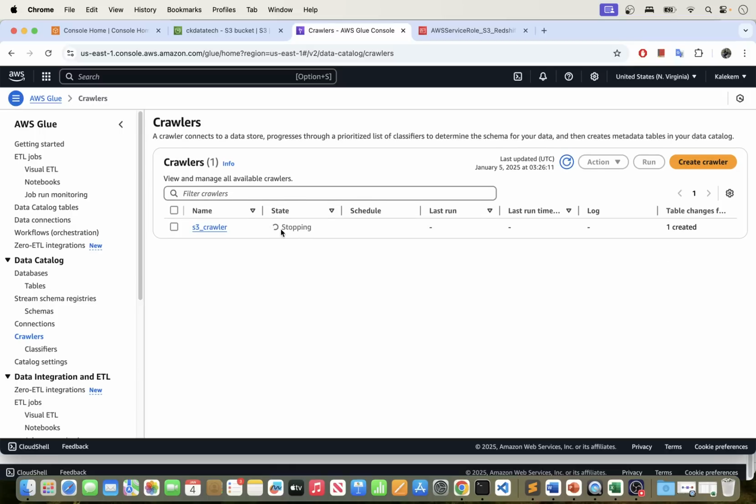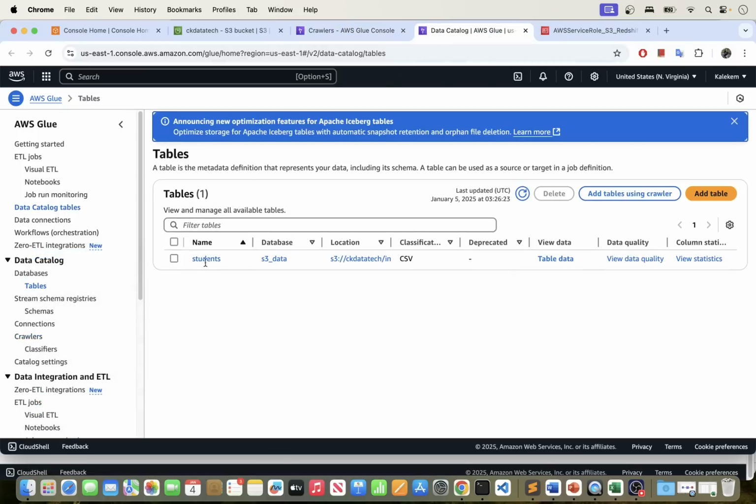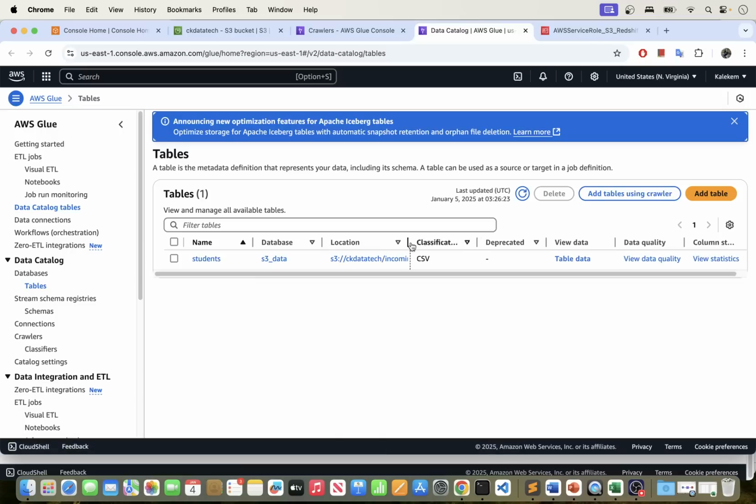Okay, so you can see here the state now is showing us stopping. So this means that our table should have been created now, and the crawler is shutting itself down. So if we go over to tables, I'm going to open tables on a new tab, and there we go. You can see now we have a table called students, and this table has been created for you, and it is pointing to our students folder in S3.